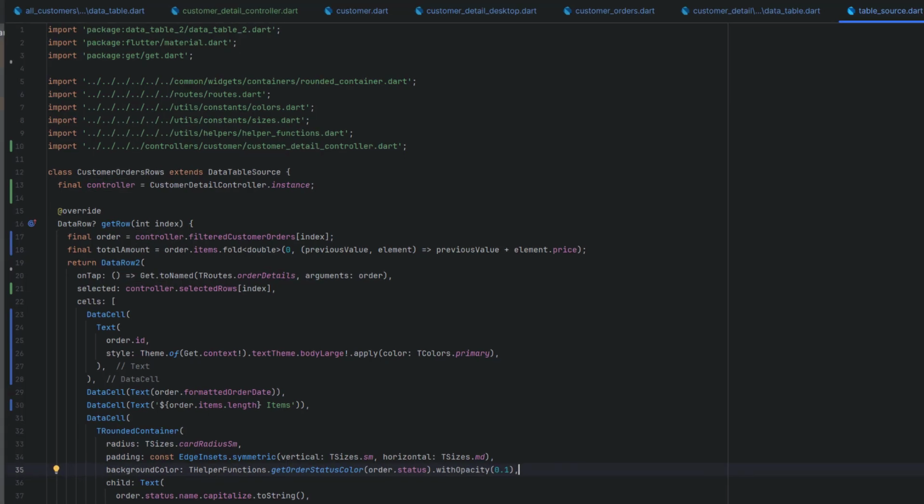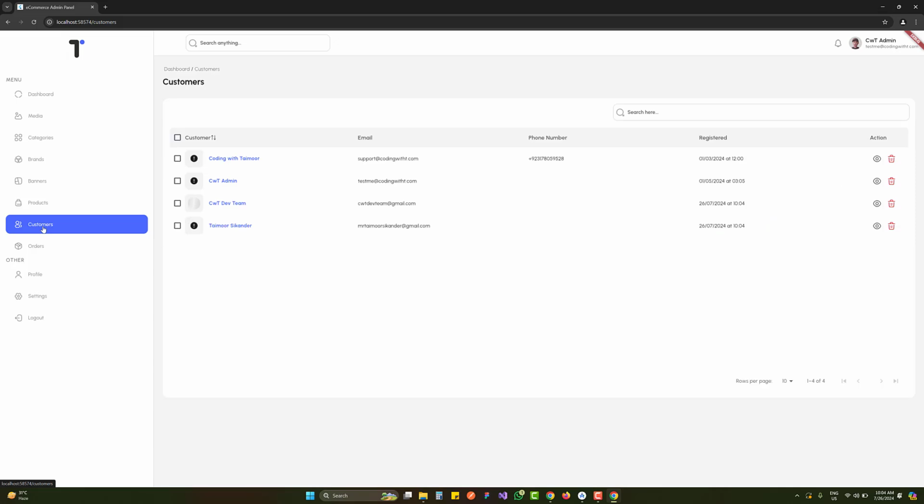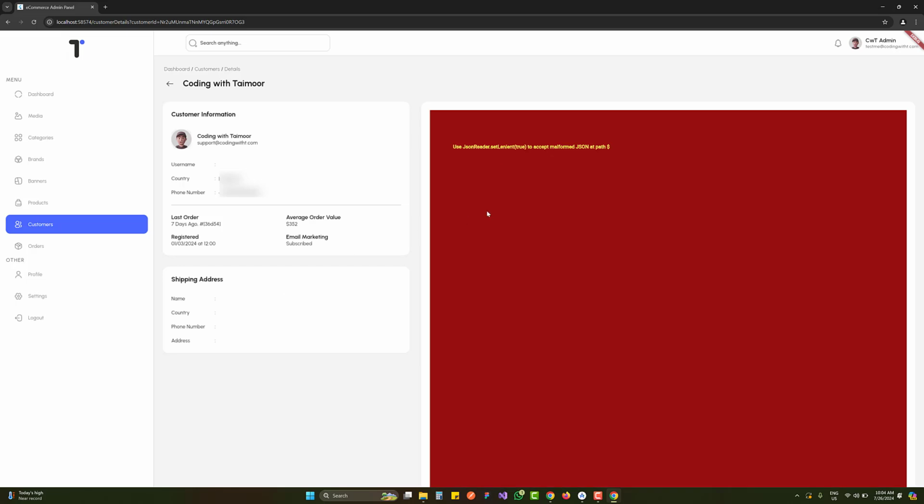Now let's see how the application is going to look. Click on login. Okay, now let's go to the customers. Data is loading, and we have 4 customers inside this project. These are the dummy data. So let's select this one, maybe the first one. It has JSON reader dot set lenient. Okay, we have an exception because we do not have that specific JSON that we are passing over here.